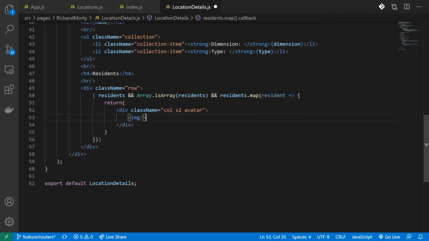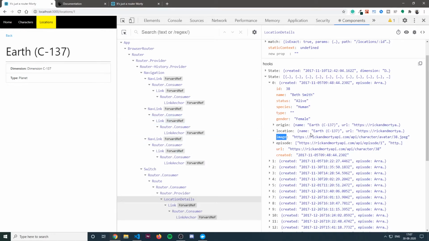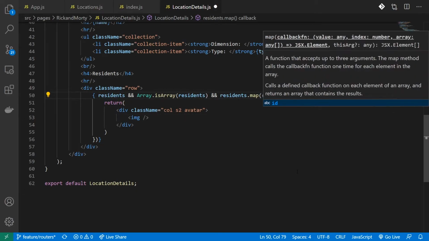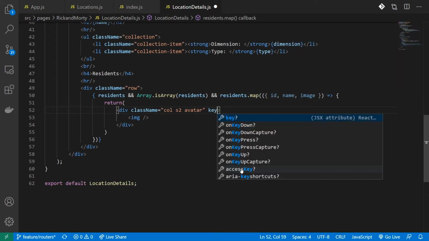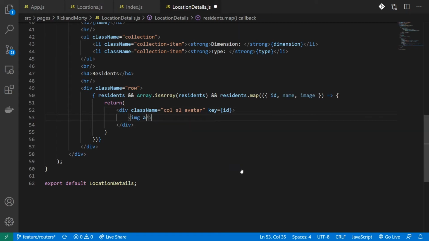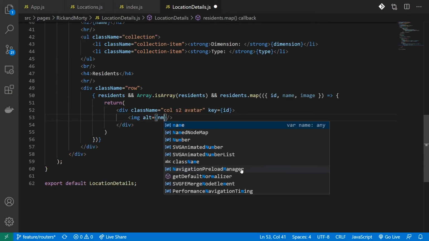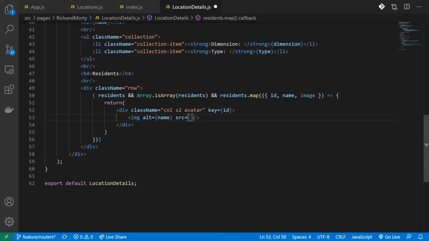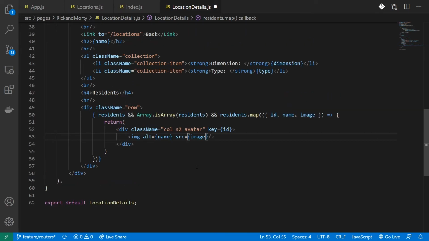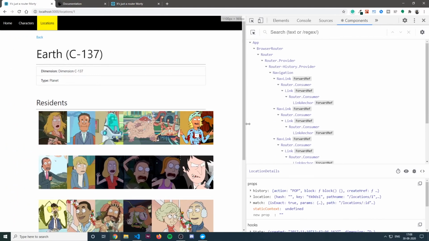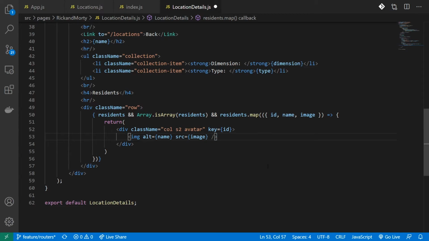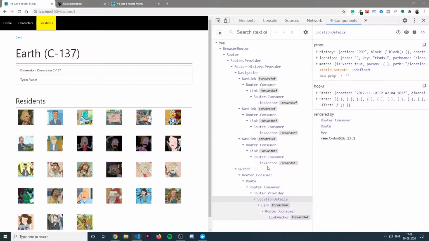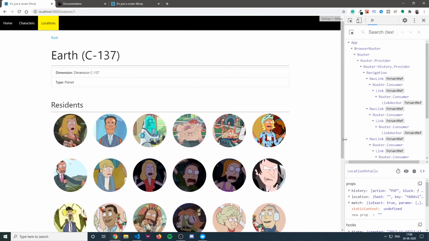Inside this, I'll create my image tag and provide the image attribute. I'll grab that from my resident. I'll grab ID, name and image. For key, I'm going to provide ID, for alt, I'm going to give name, and for src, I'll provide image. There you go. I have all these details. Now I'll just have to fix the CSS for this. I'll add a class name called circle. Now I have all these details.